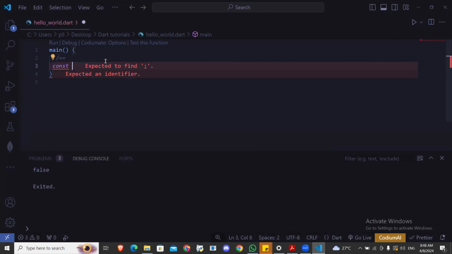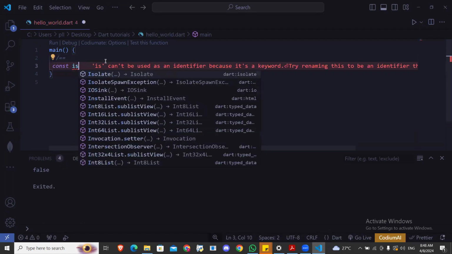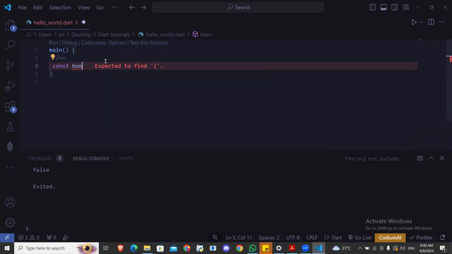I'm going to do this. Constant, remember your data type, bool, is 1 equal to 2. Now remember this one is the assignment operator. The single equal to is the assignment operator. So I'm trying to assign whatever will be on the right-hand side, the result that we are going to get after the evaluation, into this variable: is 1 equal to 2.